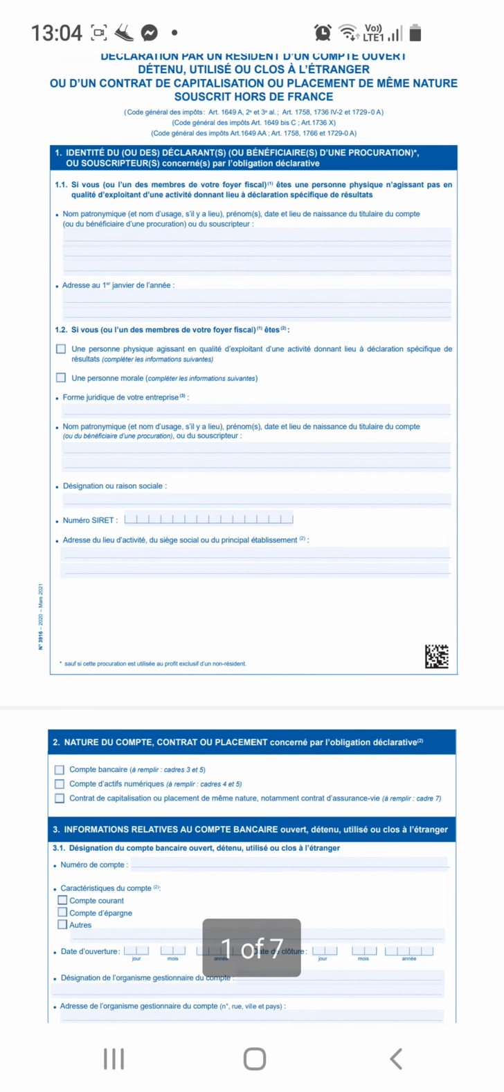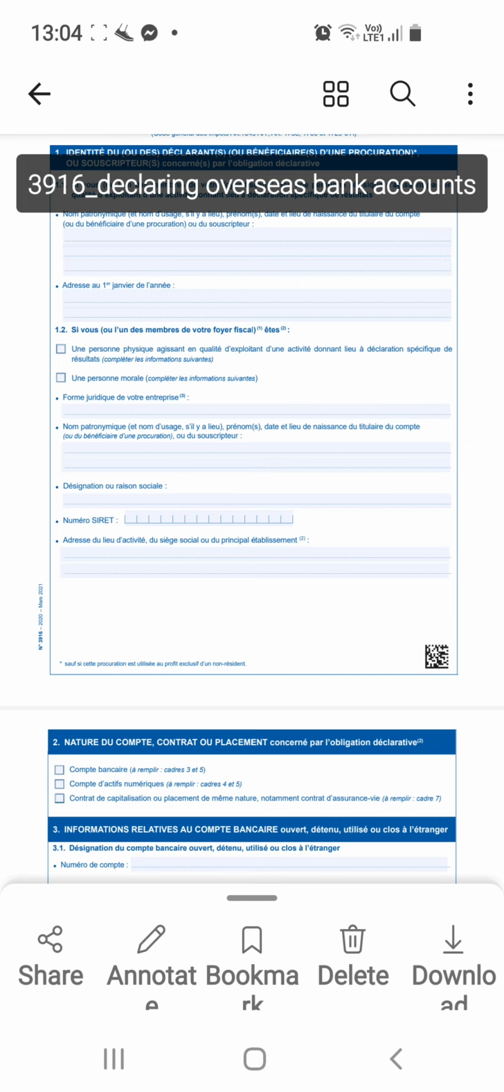In section 1.2, you have to click on the box that you're a physical person. So, of course, this second one is a moral person. That is if you have a business. So this is just you. You click the little tick box there.